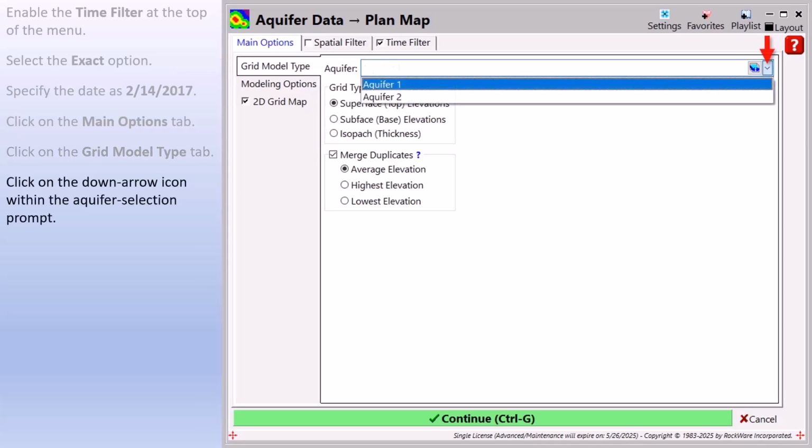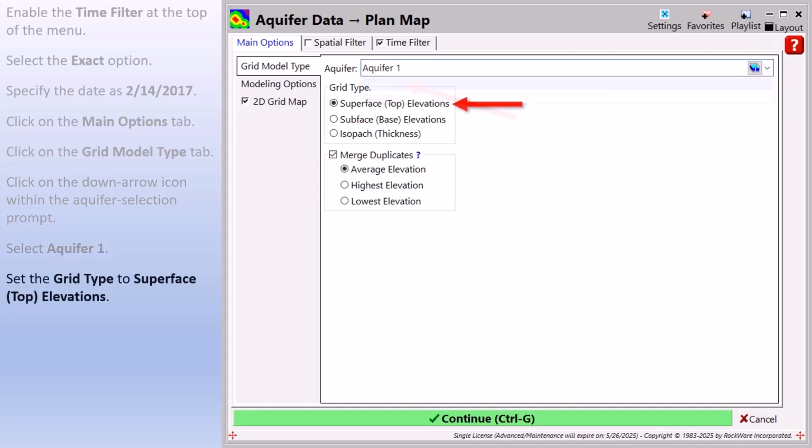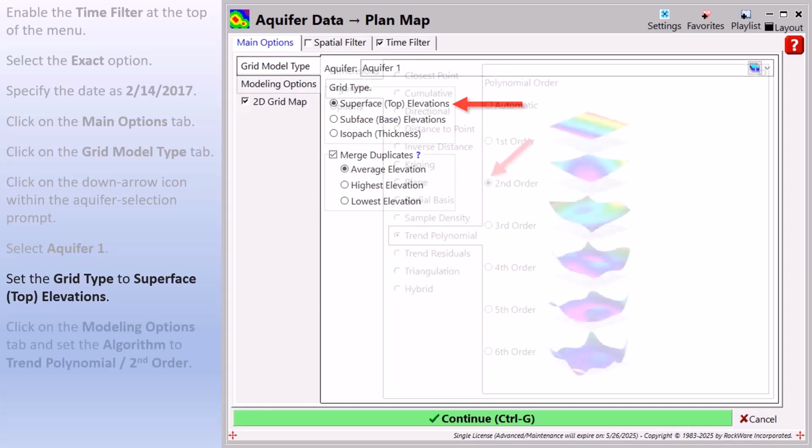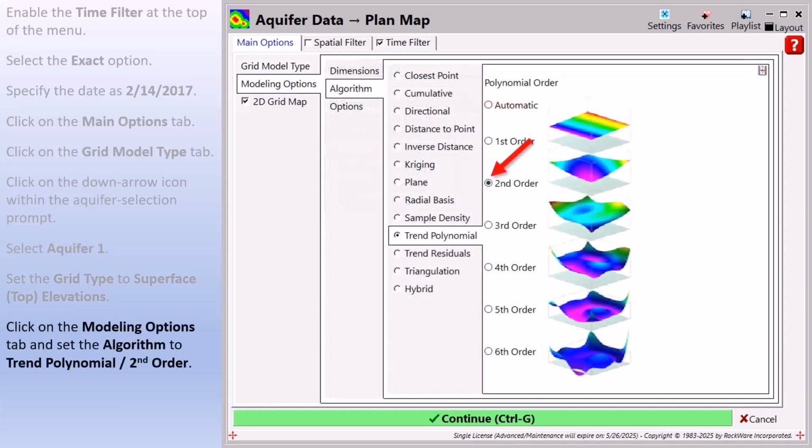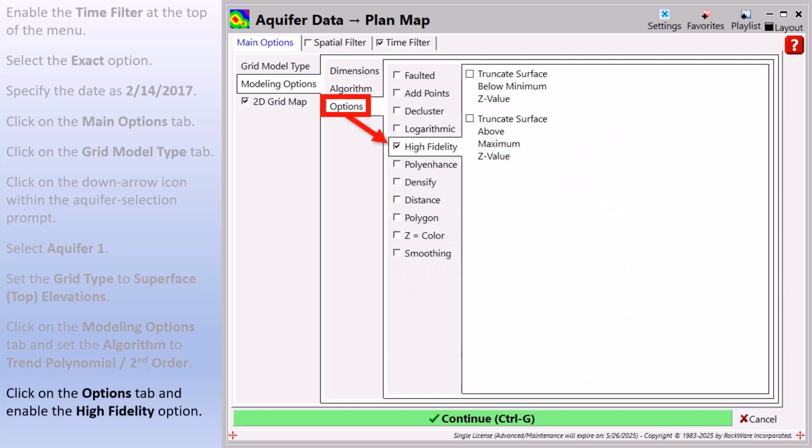Click on the down arrow icon within the Aquifer selection prompt. Select Aquifer 1. Set the grid type to superface or top elevations. Click on the Modeling Options tab and set the algorithm to Trend Polynomial Second Order. Click on the Options tab and enable the High Fidelity option.